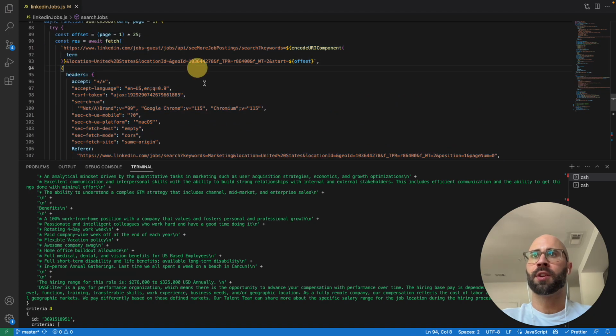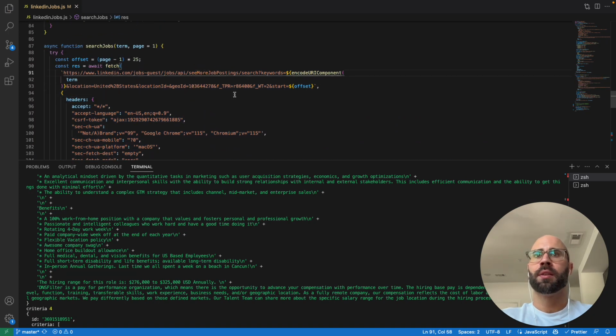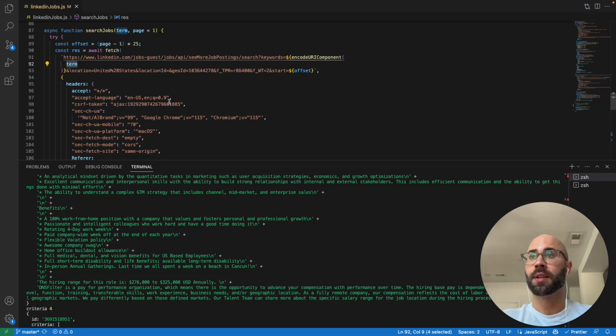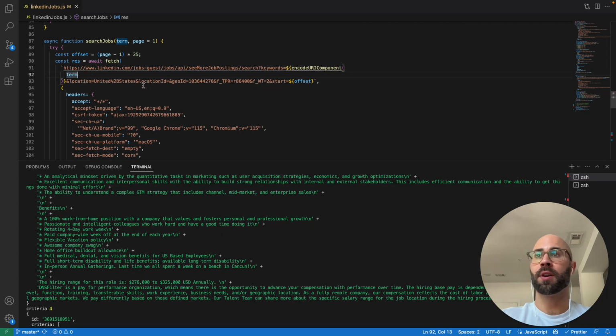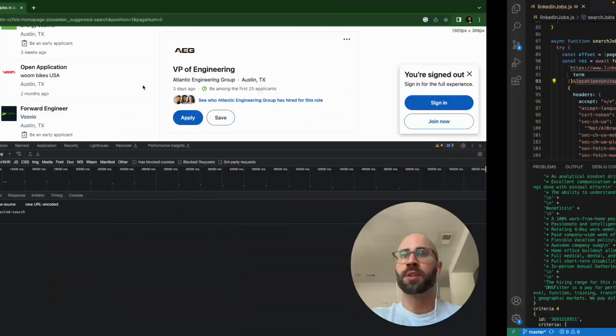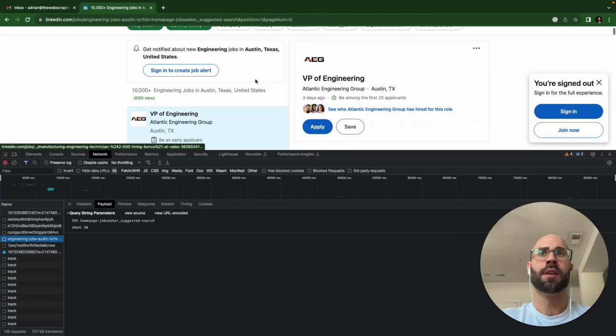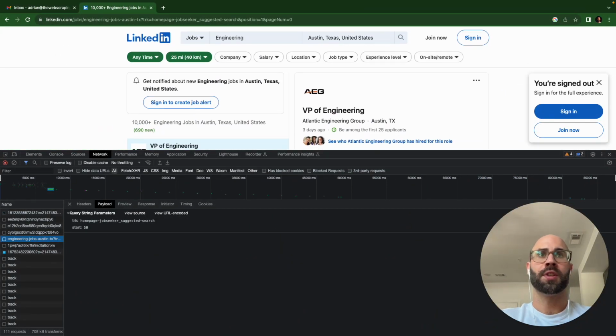And then the term, as you can see, this is their API because it says API right here. So keywords, you're going to encode URI component because this is a GET request, and then put in the term that you want. So that's marketing, software engineering, whatever. And then you want to change location. There's a bunch of parameters here. You can change all of these and they're going to change that API call.